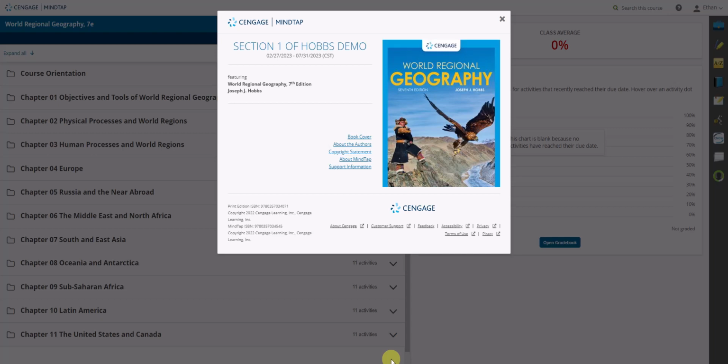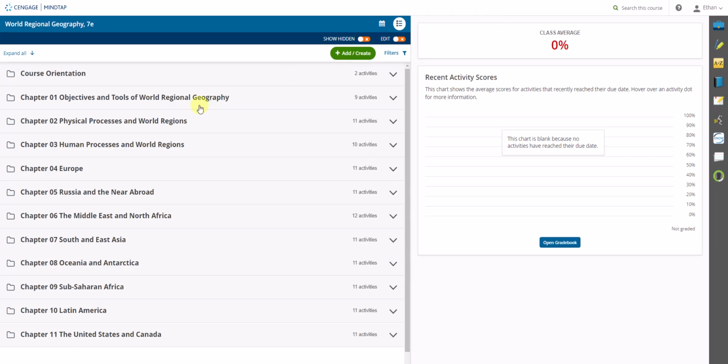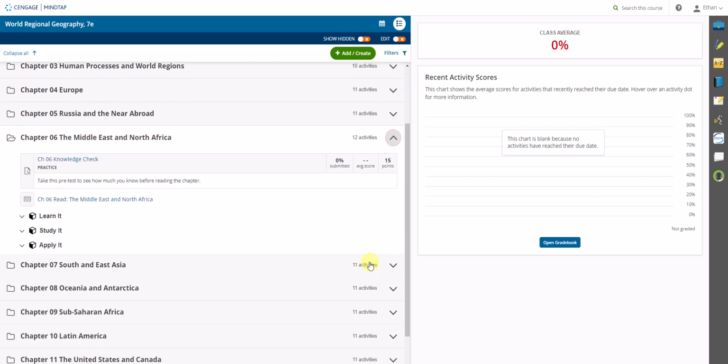I want to quickly walk you through some of the features and activities in our World Regional Geography book by Hobbs, MindTap. So as you see, once you're in MindTap, the learning path will be on the left-hand side, which has a folder for each chapter and a handful of activities in each one. I'm just going to dig into chapter 6 really quick.